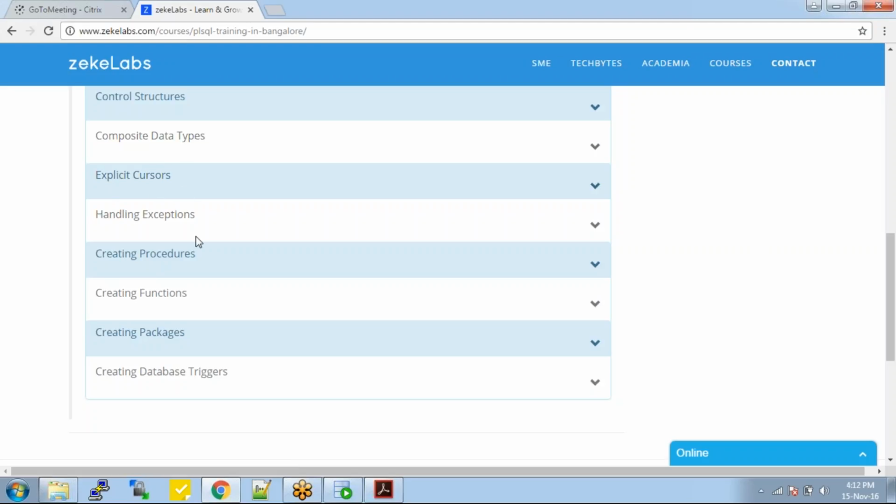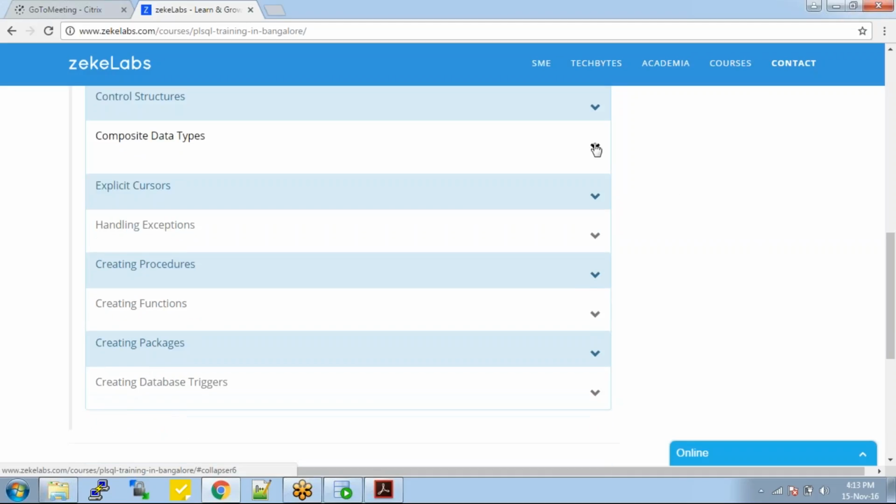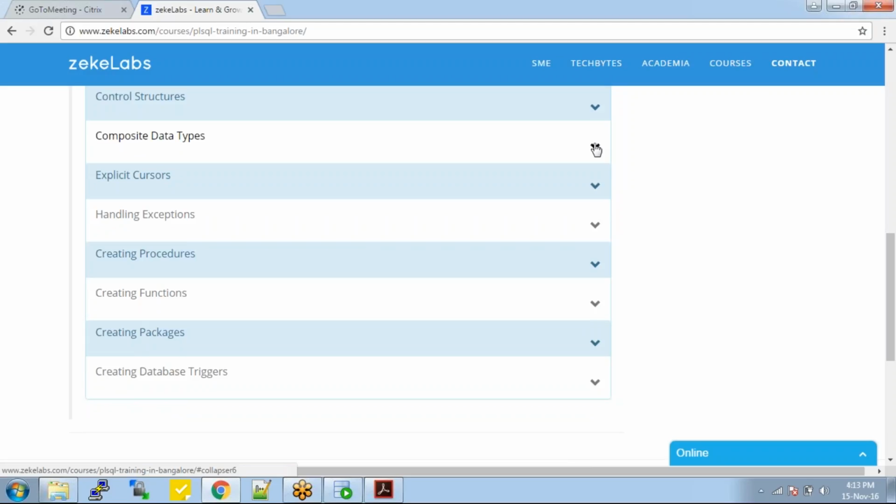That is Wednesday. So we will be covering the advanced PL/SQL concepts also, right? Half of it will be covered in composite data types. In fact, 90% of it will be covered in composite data types itself, like this PL/SQL records. I'll cover everything there.